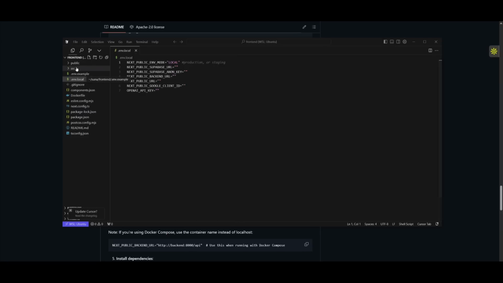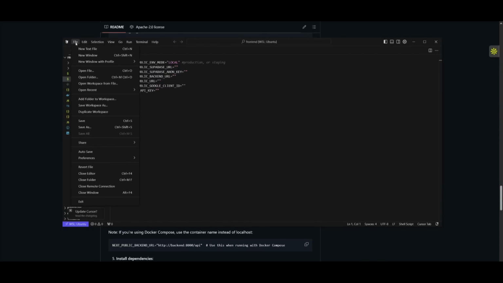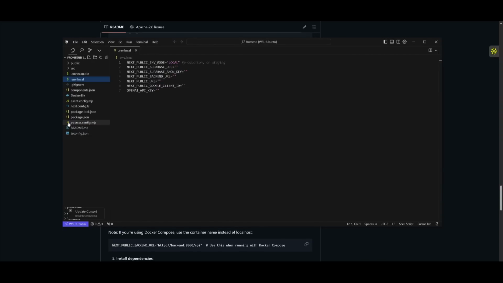Then you want to simply go ahead and open up the front end folder, and then open up this new local environment file that we had created, and paste in all of the different variables that are needed for this folder, like the Supabase URL, Supabase anonymous key, the backend URL, and etc. So go ahead and paste in everything. Once done, click on File and click on Save.